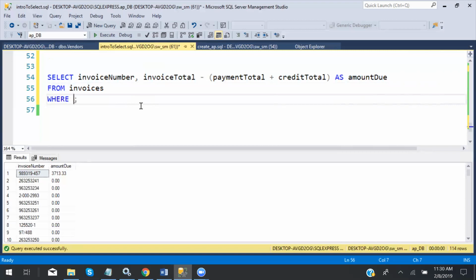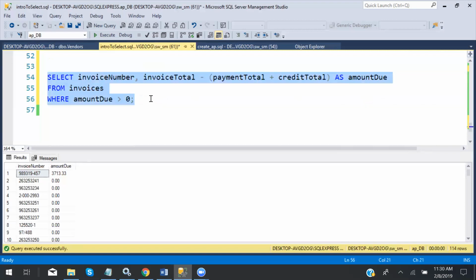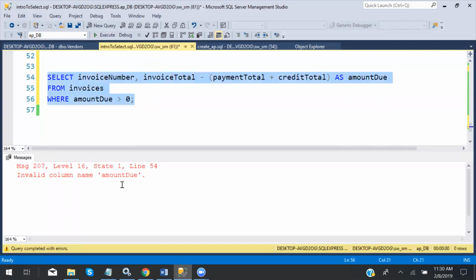Where amount due is greater than 0. Now this one's going to barf. In other words, I cannot use amount due in the where clause. If I try to execute this, it's saying invalid column name amount due, and I say, well, what the heck are you talking about? I can see you right there.